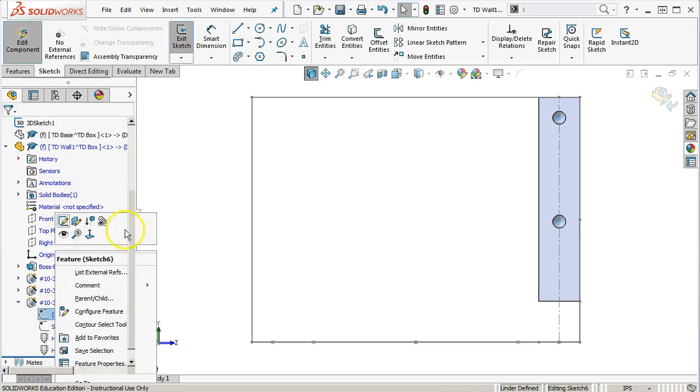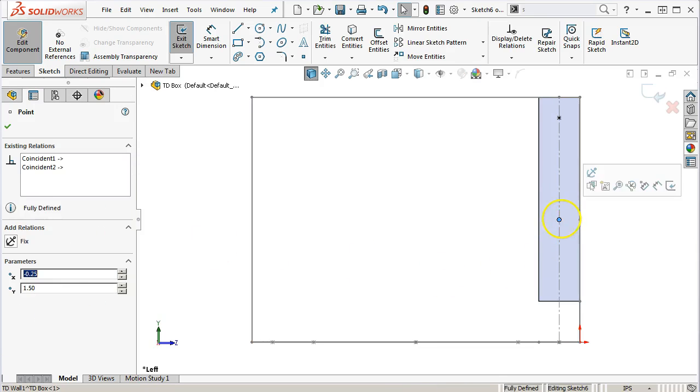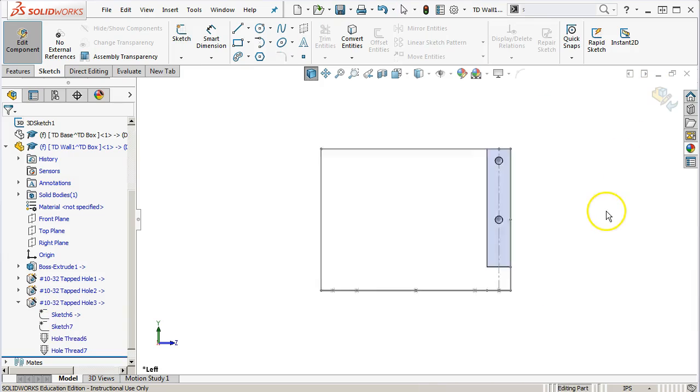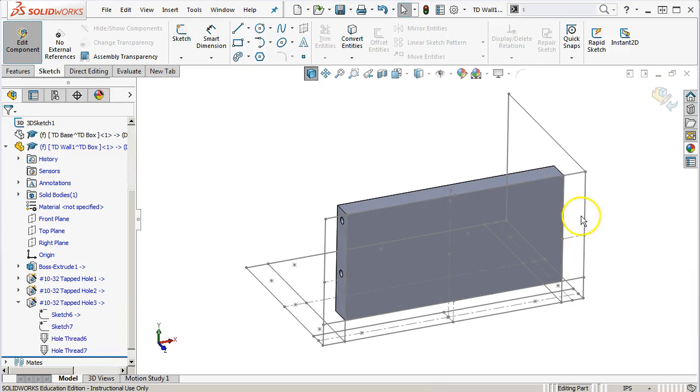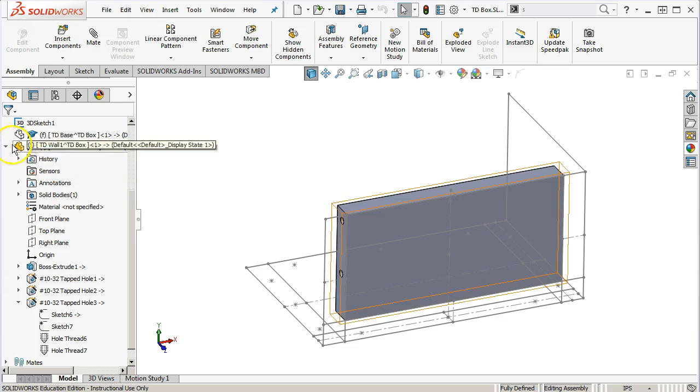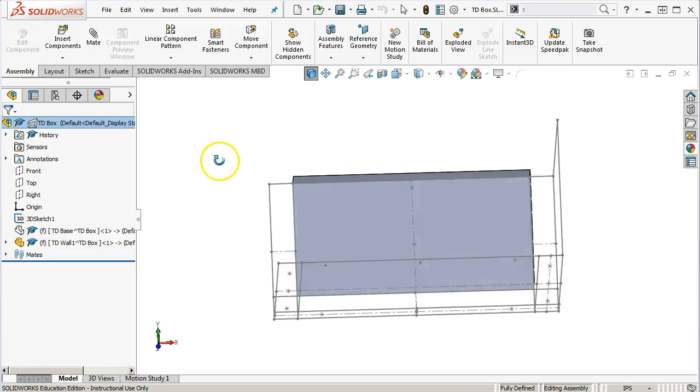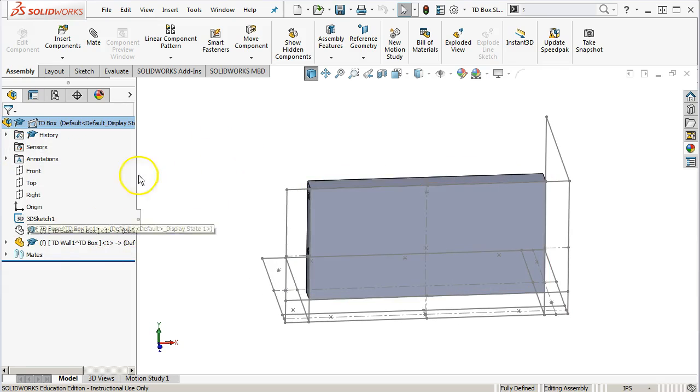That one was just a little bit off and has it under defined, so I'll edit sketch, and we'll drag back to coincident. So now I have those locations. Get out of the part in context. We'll go ahead and hide.